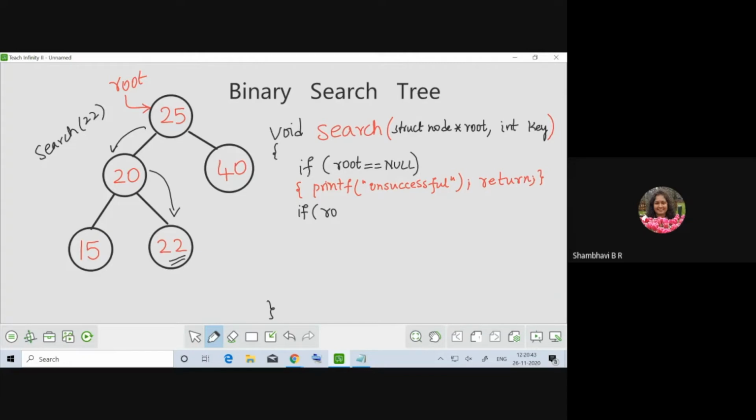If you're standing at a node whose data field is the same as the key that you were searching for, and this condition is true, I understand I should tell my user that the search was successful. And nothing else to do, let me return. So the two base conditions are clear here, where I found the key or I don't find the key, right?